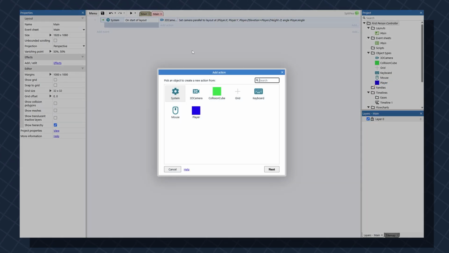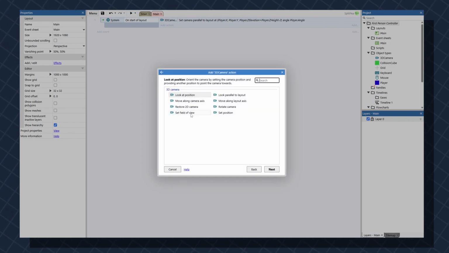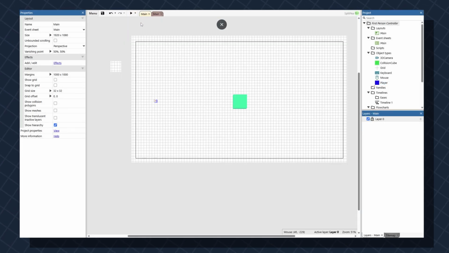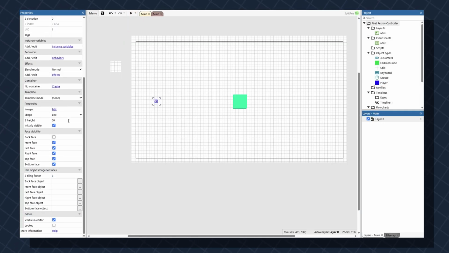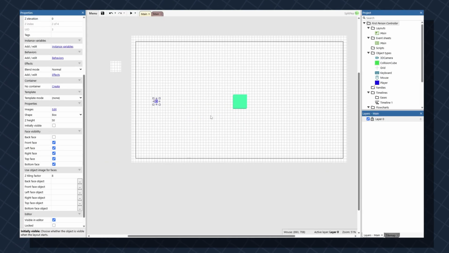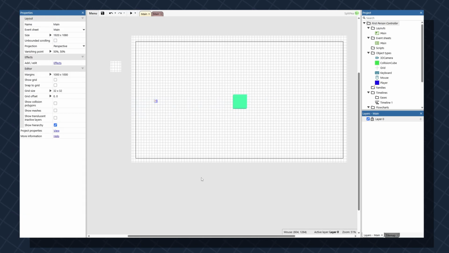Secondly, I'm going to add the event set field of view. This is so that the field of view is set at the start of the layout and you can give options to the player to change the field of view. Now if you go to the player object and uncheck initial visibility and run the layout, you can see the camera starts where the player is. So we've done the setup, we now have a first person camera.